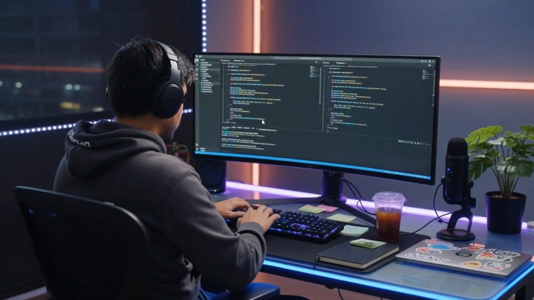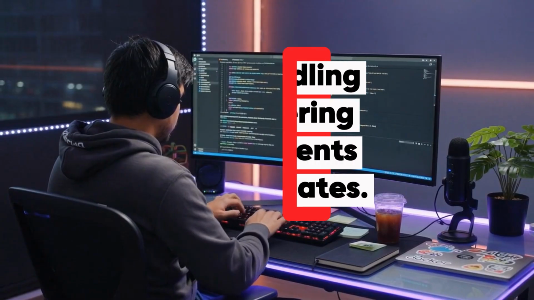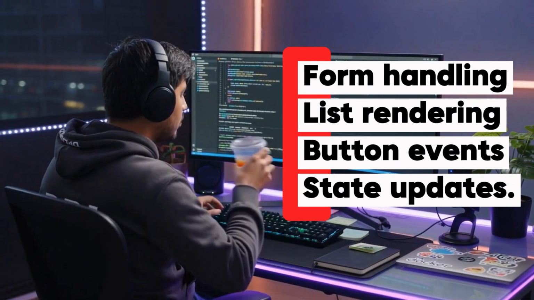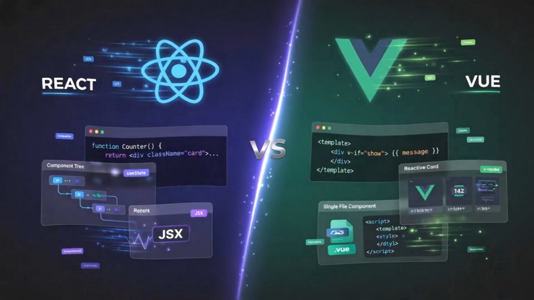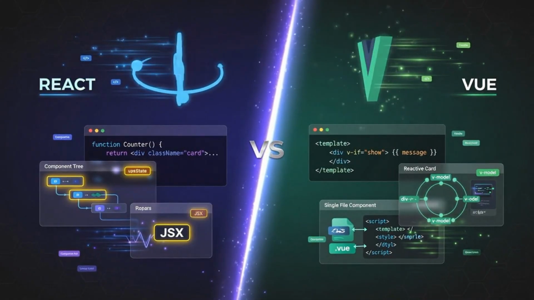This is a great beginner example because it includes form handling, list rendering, button events, and state updates. So by the end of this video, you will clearly see how React and Vue solve the same problem in slightly different ways.